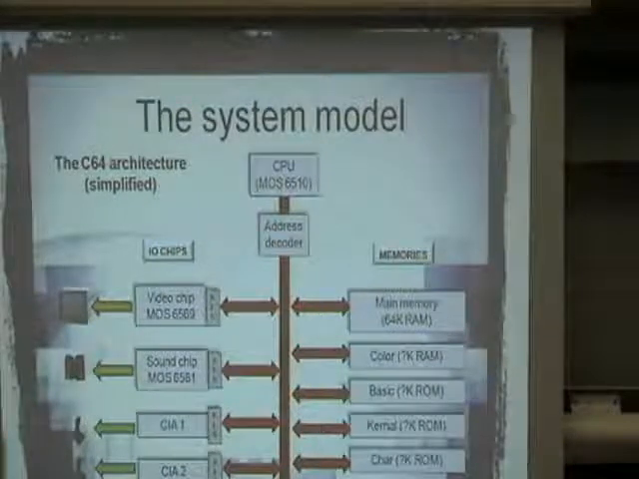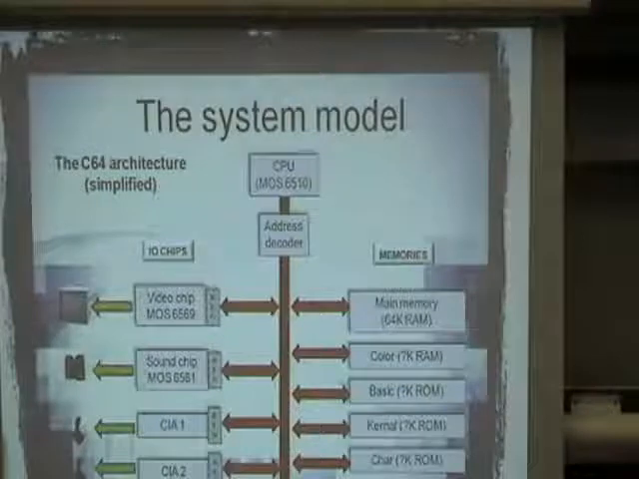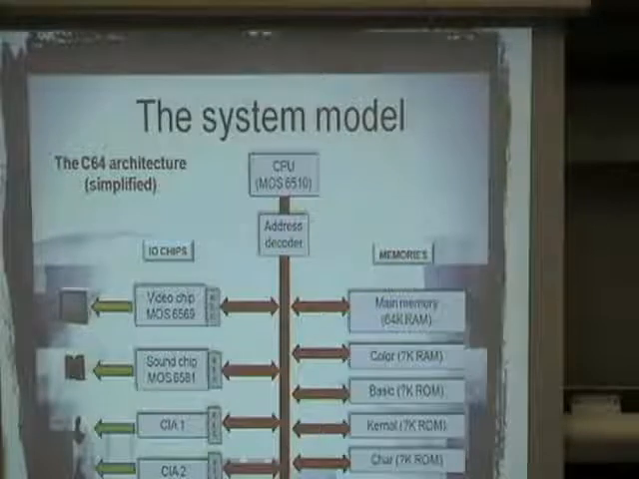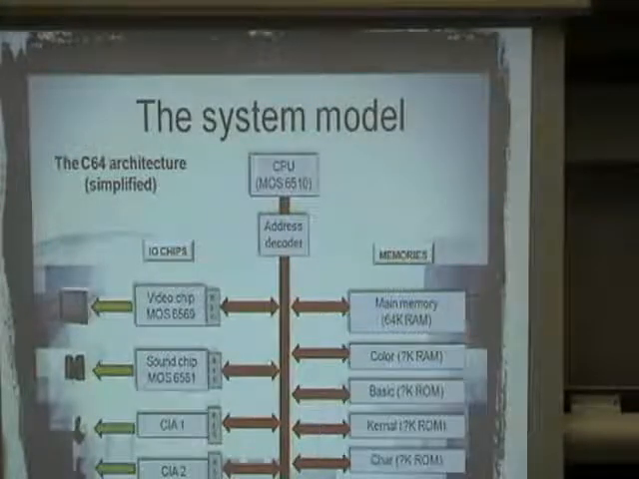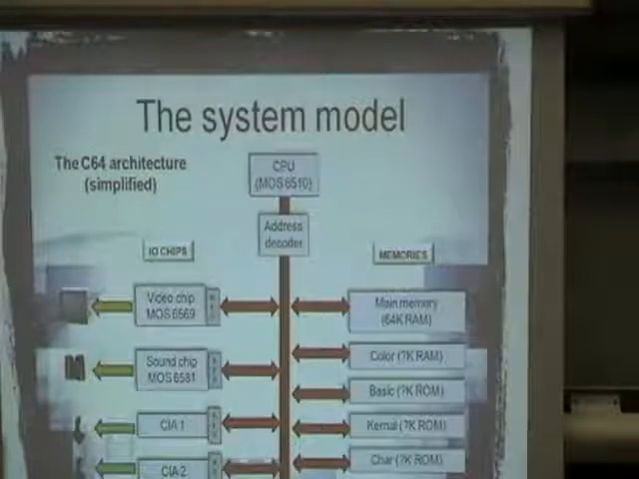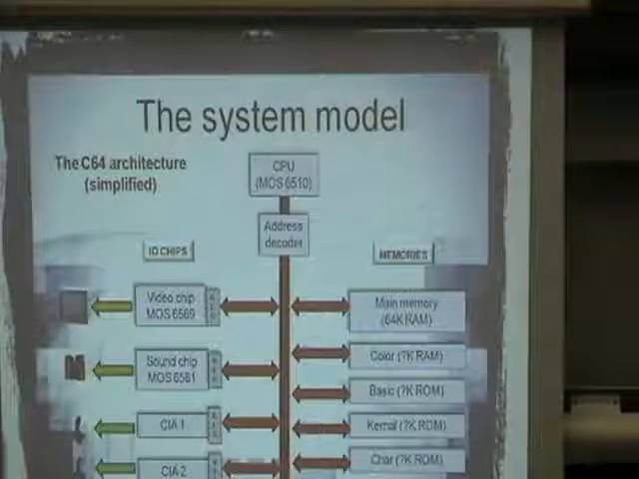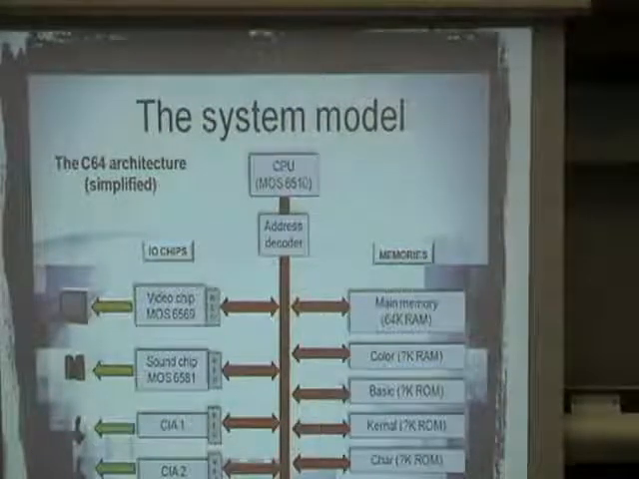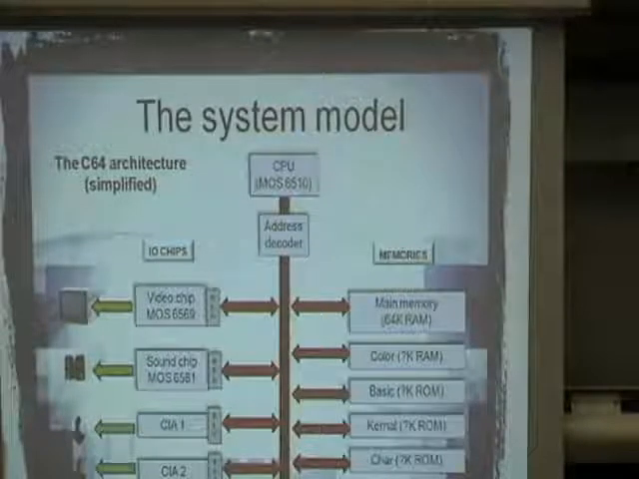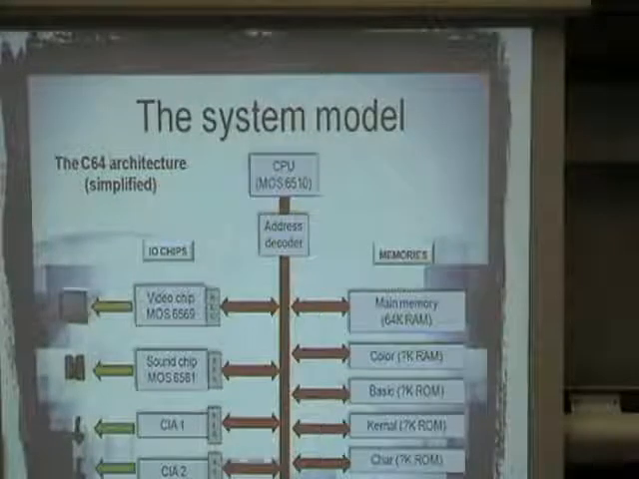So, immediately after the CPU, we have the address decoder. The address decoder is a special chip that takes an address of memory and maps it to one of those chips. It could be a memory, or it could be another of the input-output chips, like the sound chip, the video chip. So that's how the CPU can communicate not only to main memory but to the other chips that are in the system. Okay.